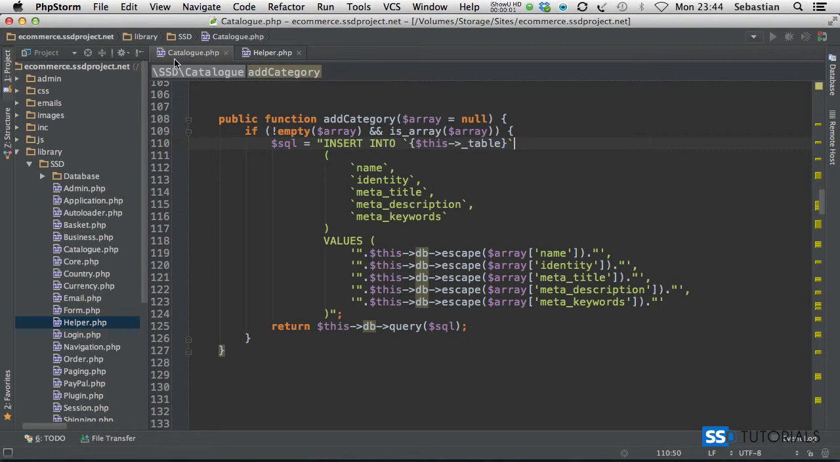The next method inside of the catalog class is add category. As you can see, this condition here is an empty array, and is_array is a statement we're going to be using quite often. So what we're going to do is create a helper class.